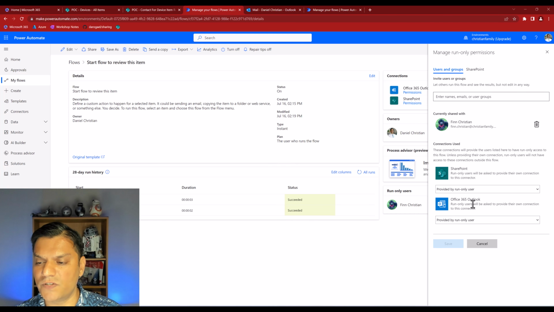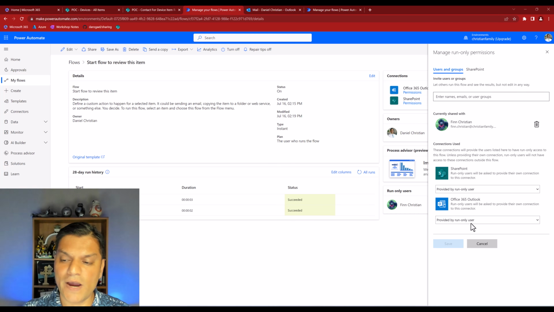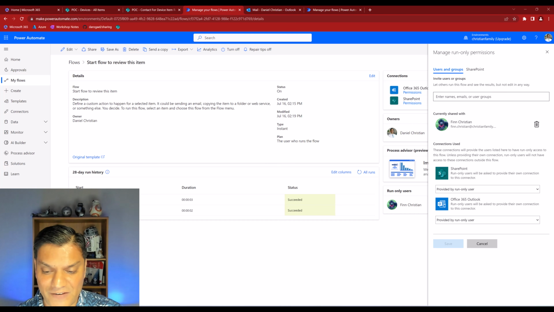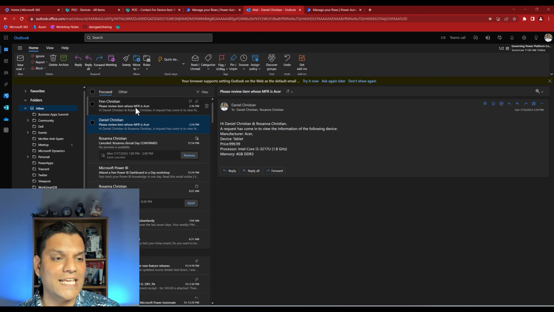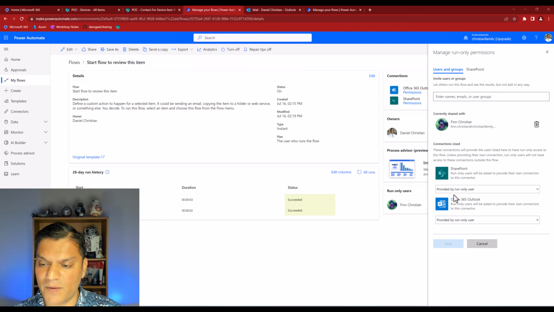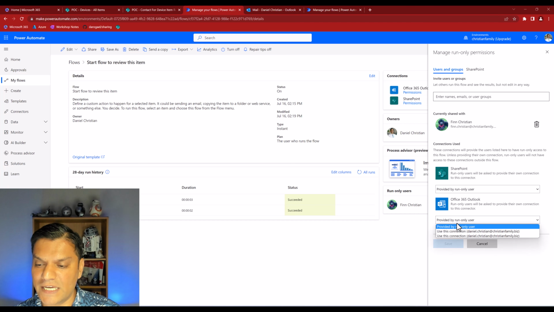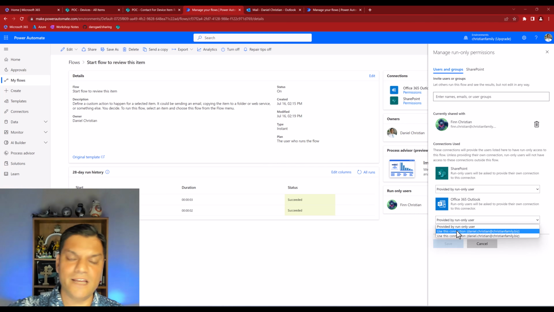You see in the Outlook 365 Outlook, it says provided by run only user. What that means is that when we were triggering this flow, the connection to use the Outlook 365 Outlook was using Finn's connection. Now, does it make sense that when we actually saw the email that came in from Finn, it came in from Finn's account? It didn't come in from Daniel's account. So watch this. If I now go back over here, I'm going to switch over from the provided by run only user option and say, use this connection, which is Daniel Christian's original connection for this flow.